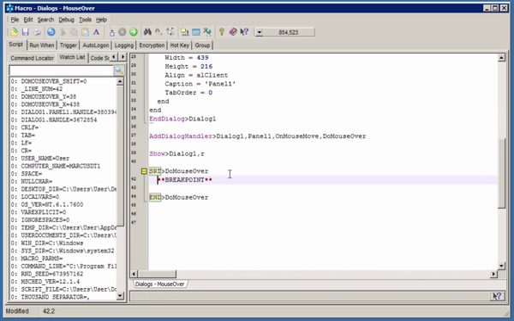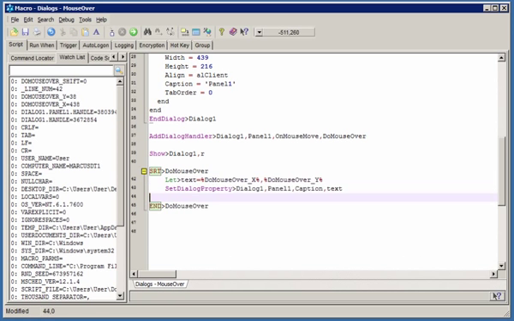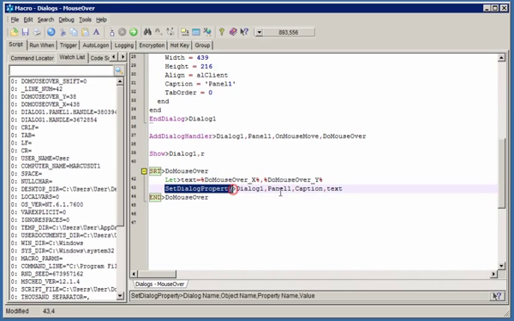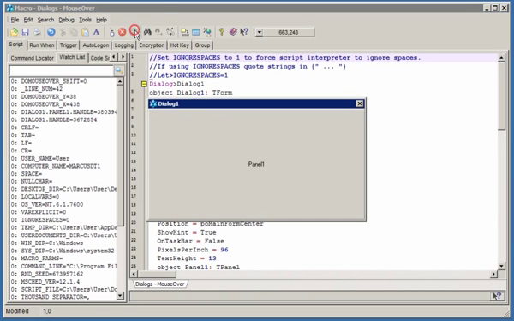So if we stop the script and make use of that, we can get rid of this now because we know what it's called, and we can insert something like that. So we're going to create a variable which has do mouse over x, comma, the contents of do mouse over y, and then we're going to set the caption property of the panel to that value. Now if we run the script and move the mouse over it, we can see the caption being updated with the cursor position.